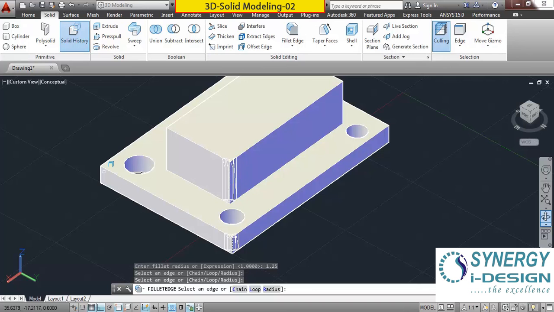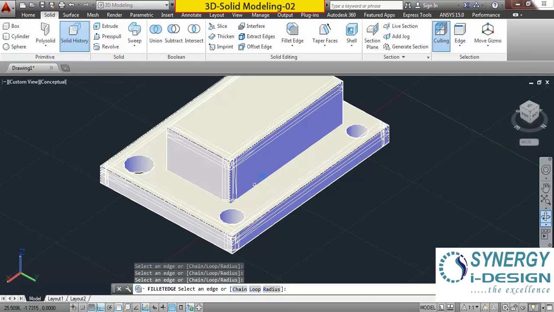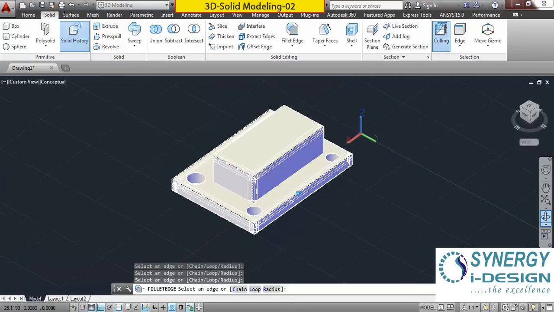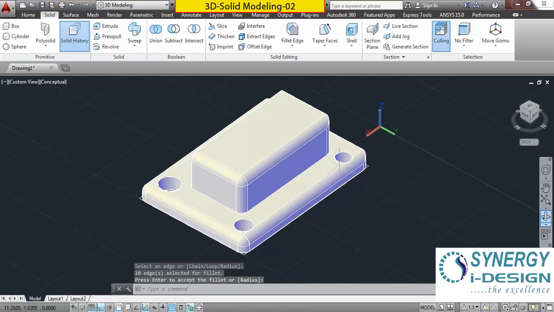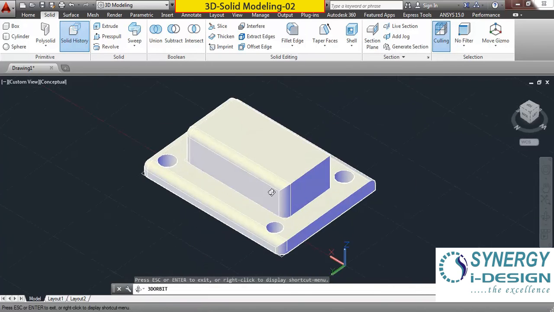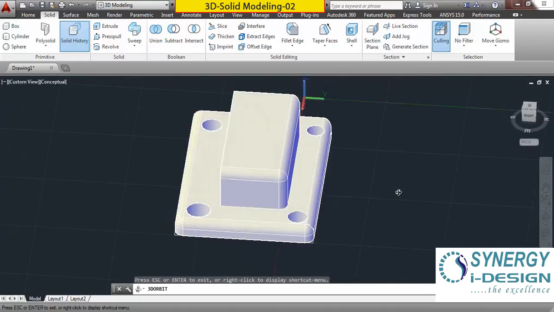Suppose this, this, this, this, this, this, like this. Press enter to confirm the selection. Now you can see all the selected edges have become rounded. This is the work of fillet.